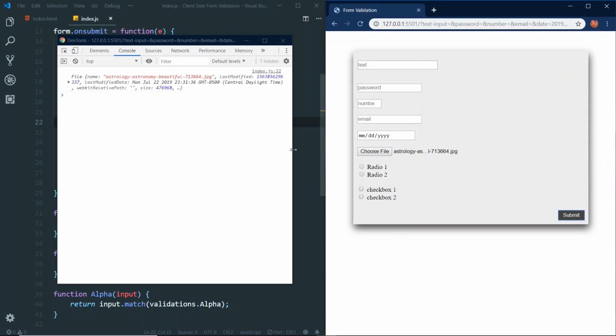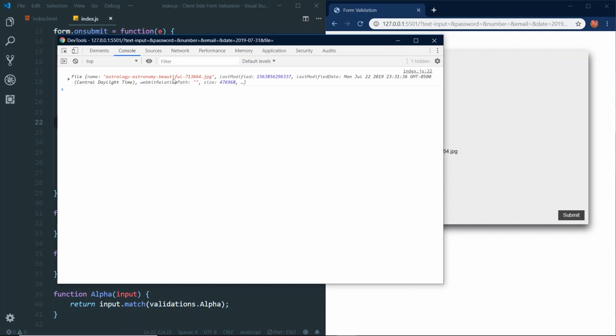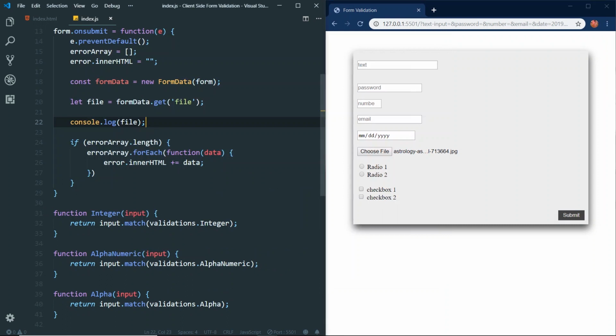So here we get the file name, last modified date, and we get the size. So what you would want to validate here is the file type and the file size. So let's go ahead and do that.